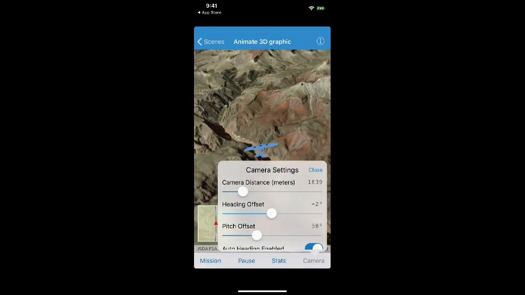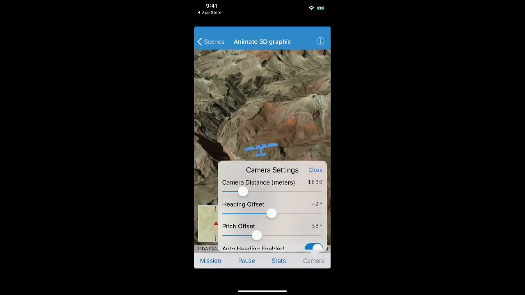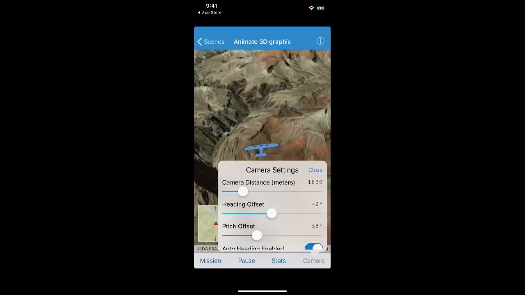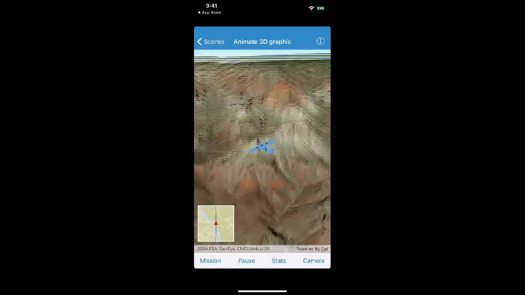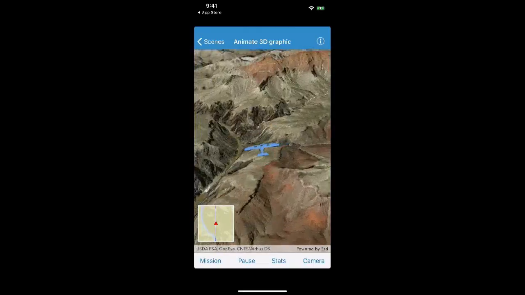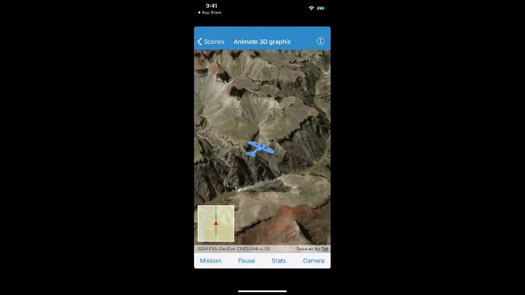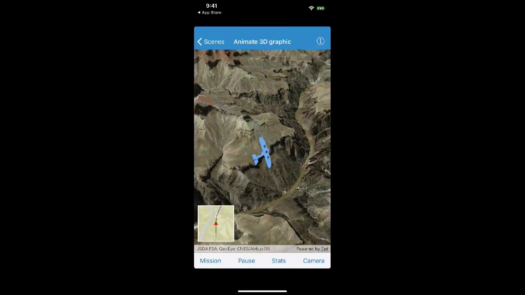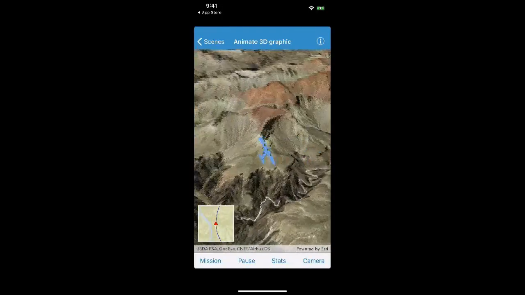And now the camera will also change its heading following the plane. So that's one of the new functionalities we added, because a lot of people told us it was actually pretty hard to do without that camera controller before.